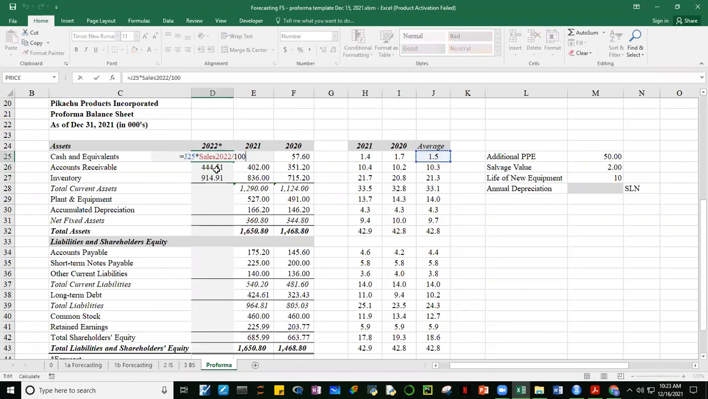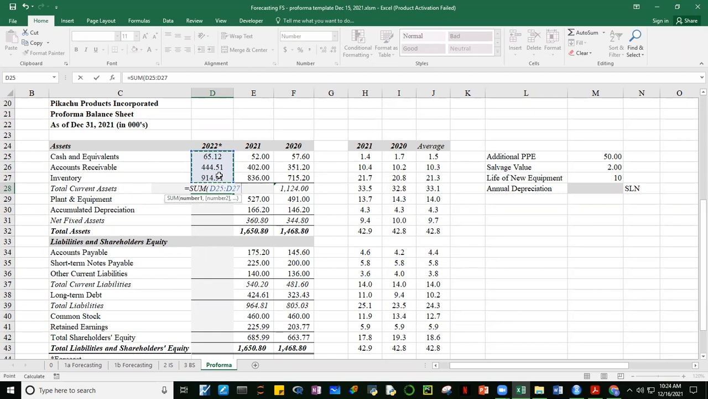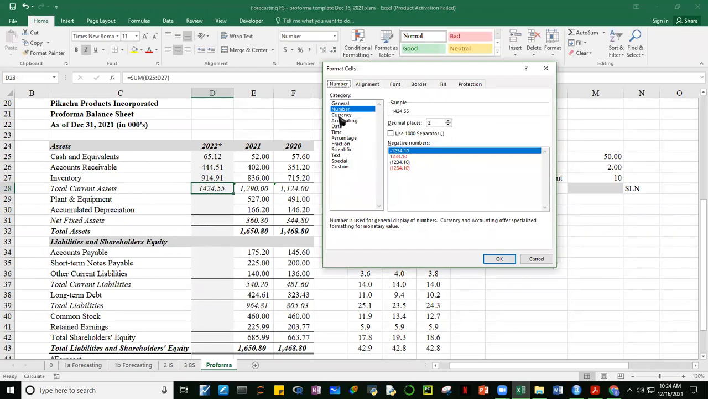Kinopya lang natin yung formula dito sa cash. So if you take a look at our formula for accounts receivable, it's the average rate multiplied by sales of 2022 divided by 100. Ganun din kay inventory, J27 times sales 2022 divided by 100. Okay? And then we get our total current assets, which is just the sum of our three elements here. All right. So lagyan lang natin ito ng comma.